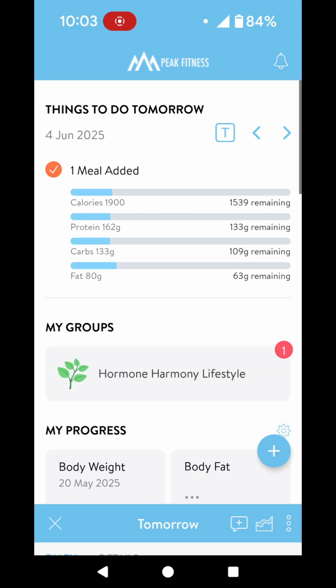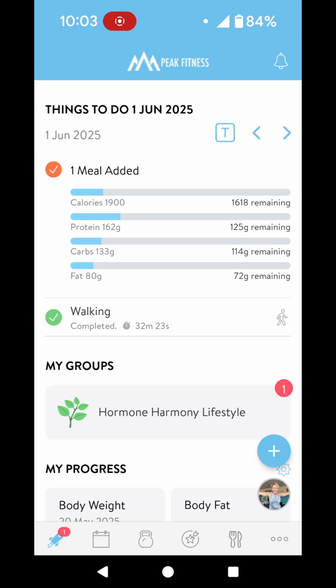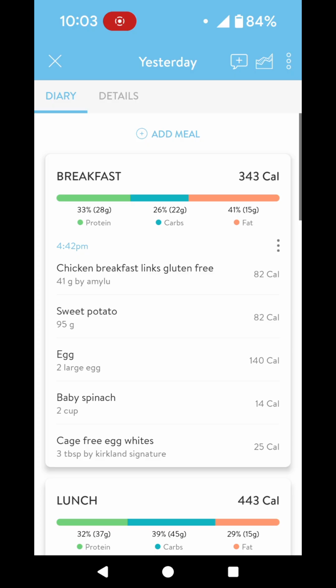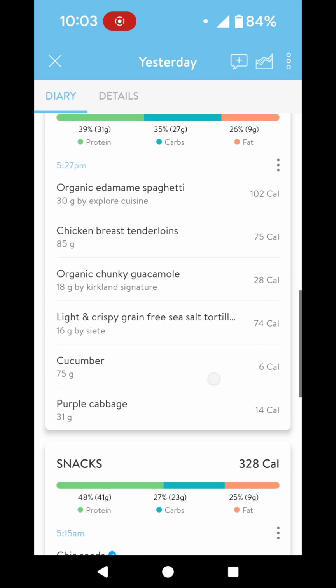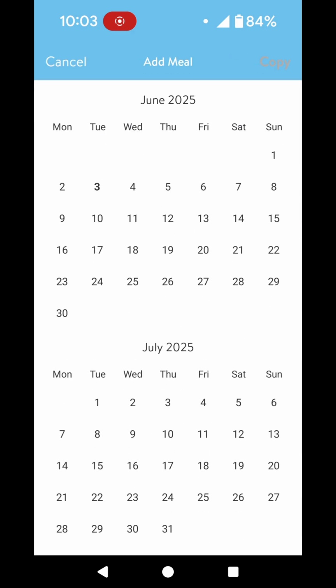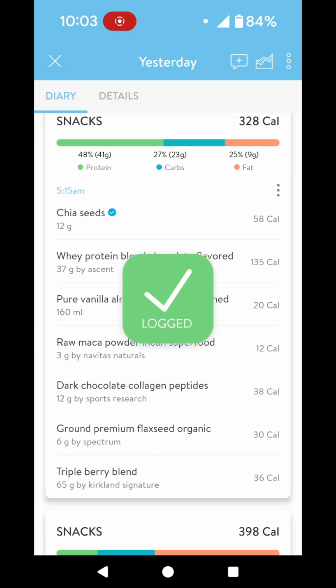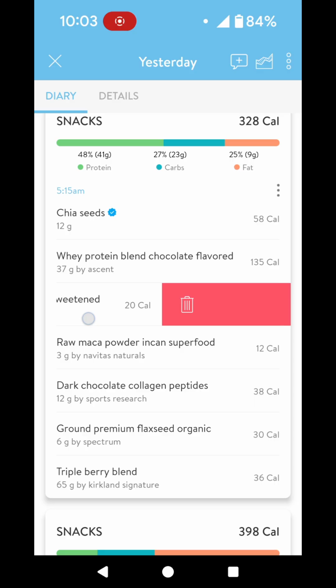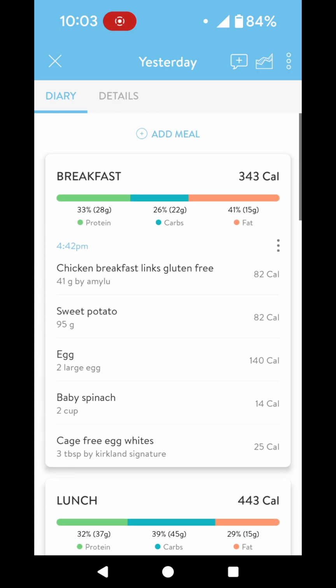I eat the same smoothie every single day. So for me, before I even start my day, I will copy my breakfast to the next day. I will scroll down and go to my smoothie, copy this to the next day, copy to another day, change this to tomorrow, hit copy. Then I know it's already there. So as I measure things out, if they're off, I'll just adjust a little bit. If I change something out, I'll just delete it and put something else in instead. Such an easy way to make your tracking go faster.